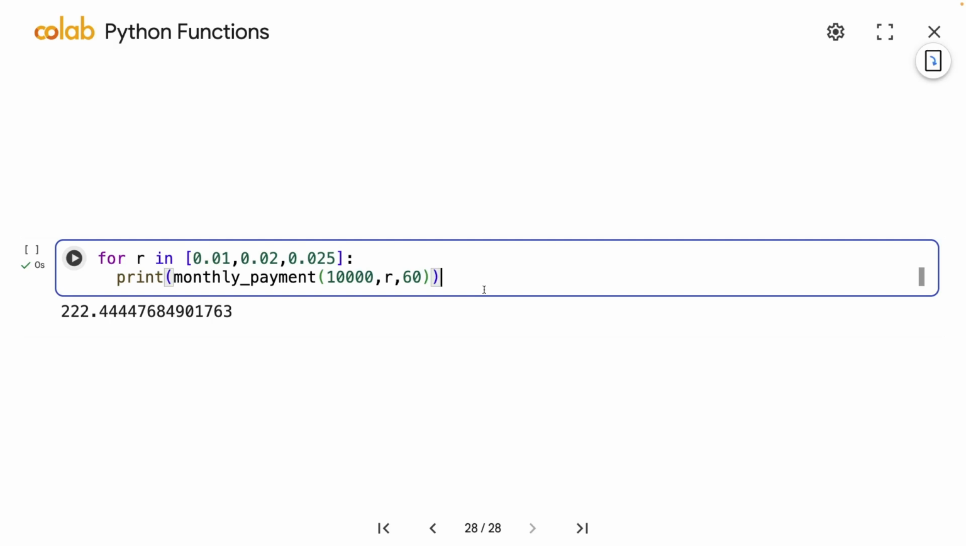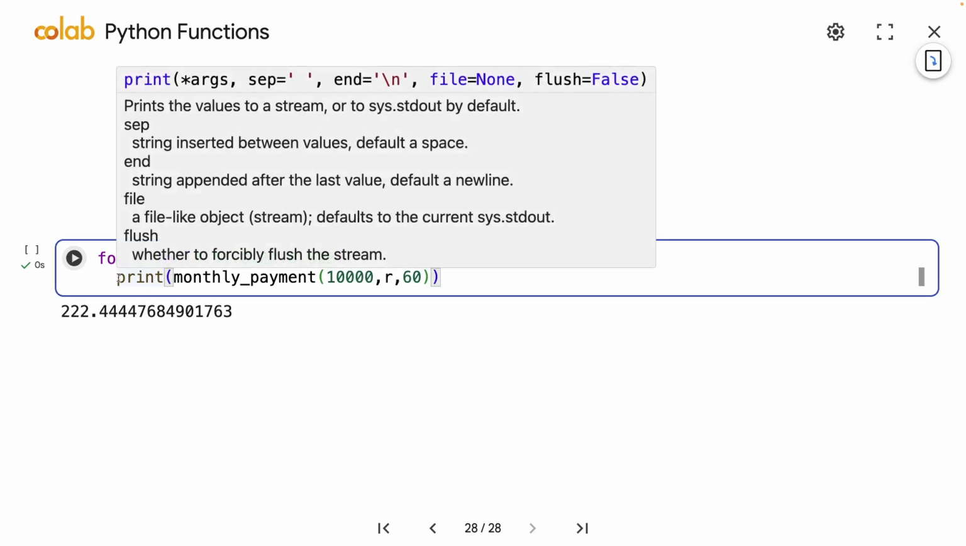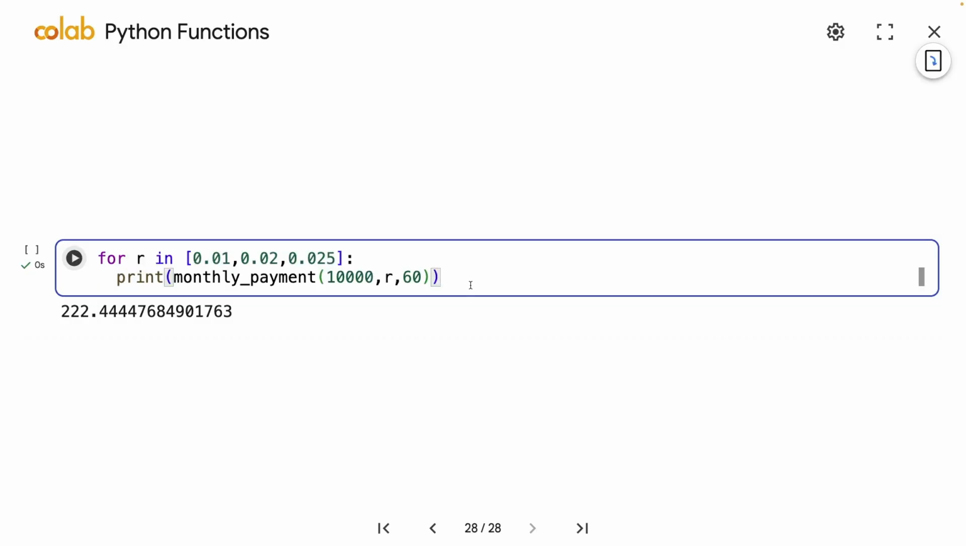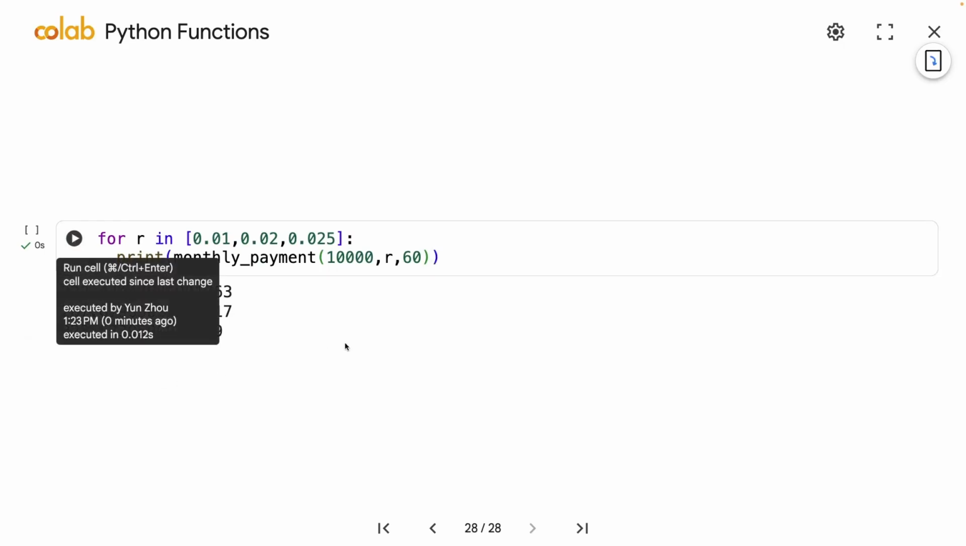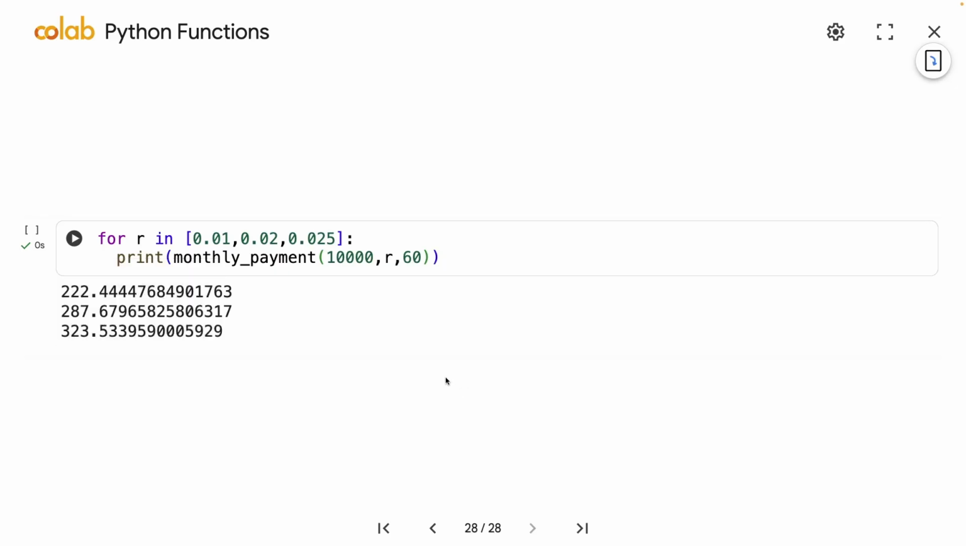Right? And then in this loop, I did nothing but to calculate based on another interest rate and print out the result. Let's just quickly run it. And we'll see that as interest rate increases, the monthly payment increases from 222 to 287 for interest rate 2%, and finally 323 for interest rate of 2.5.